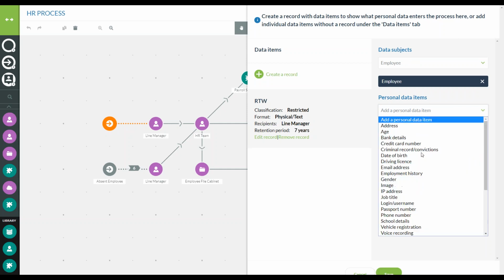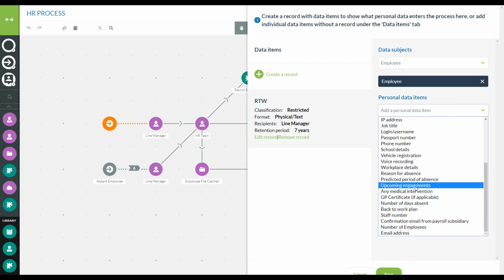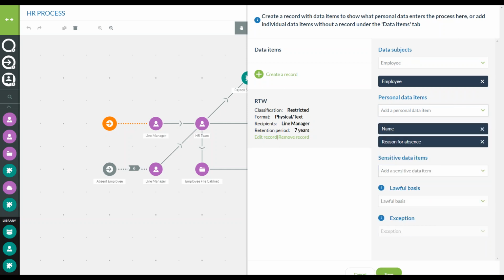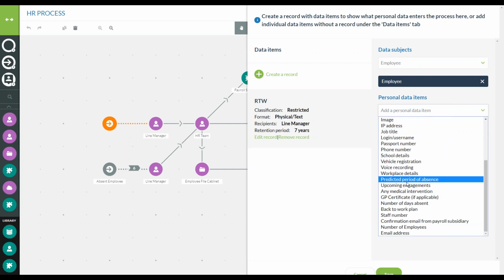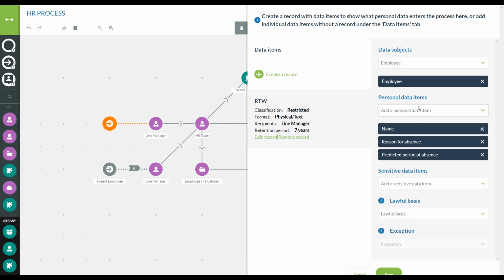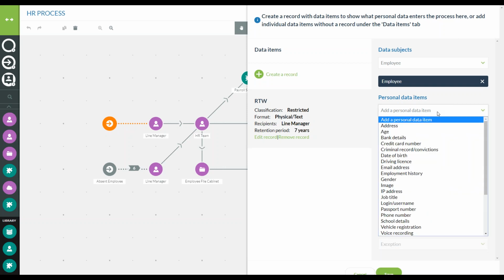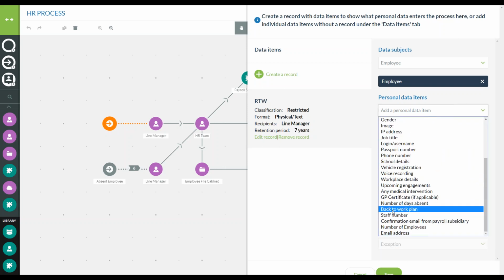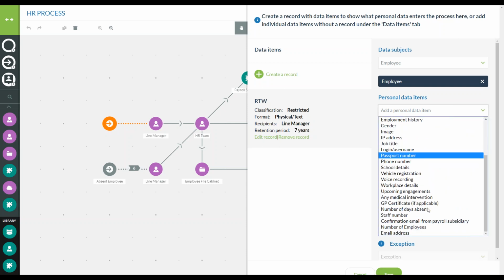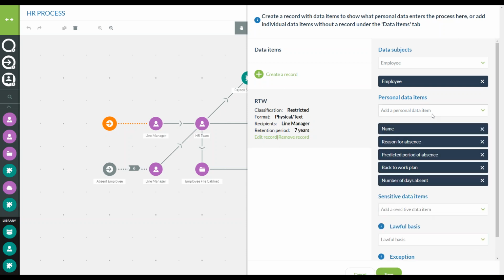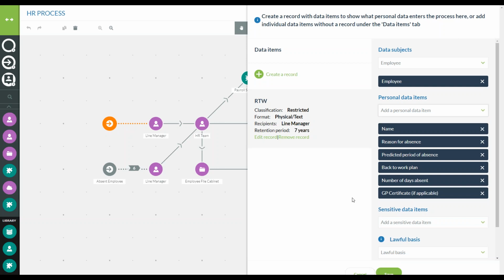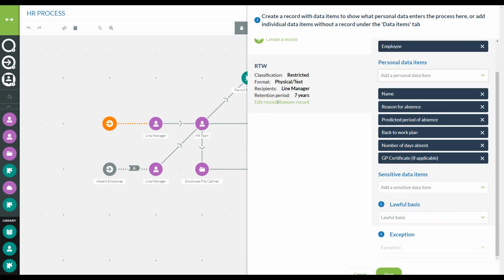What are those data items? Remember though, when you're doing the record, the data items can't be separated, so they will move as a whole for the whole entire rest of the process. So we'll just add some here, like so. You see how I'm building up those data items.